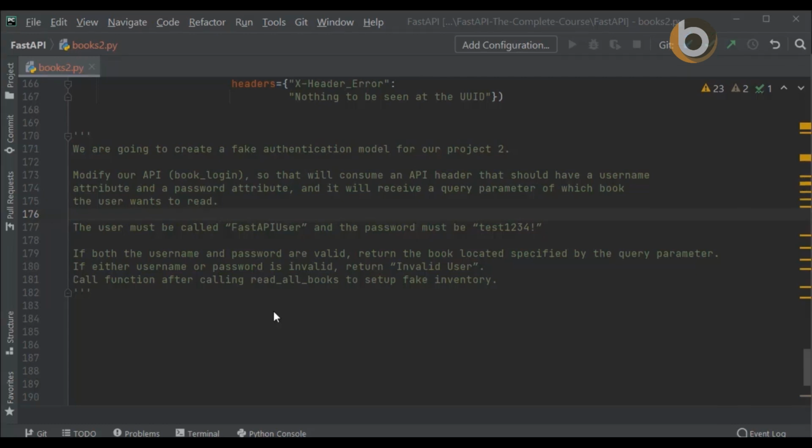In this lecture, we're going to be going over the homework assignment for Books 2. The homework assignment for Books 2 is we are going to be creating a fake authentication model for our Project 2. We need to modify our API book login, the one that we already created, so that we will now consume an API header that will show a username attribute and a password attribute.